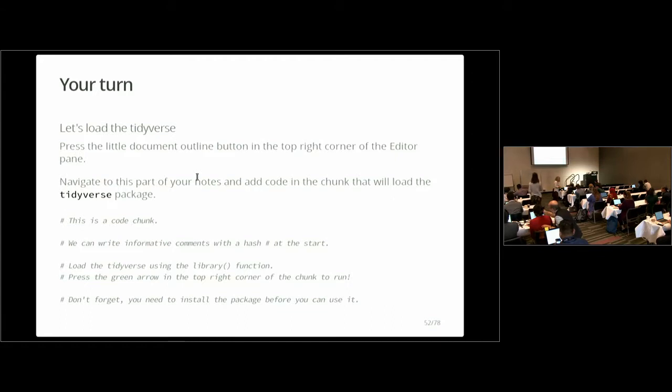So that way, every time you load up the document, because here all you've done is load it once. It has nothing to do with your document. We want the tidyverse to load every single time you open this document, or every time you run it. And now there's a little green arrow right there in the top right.